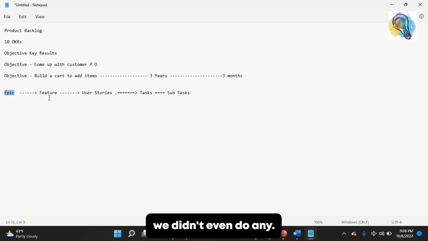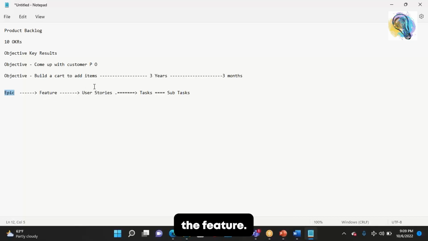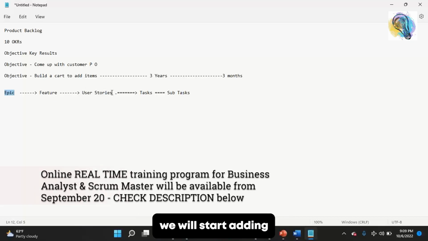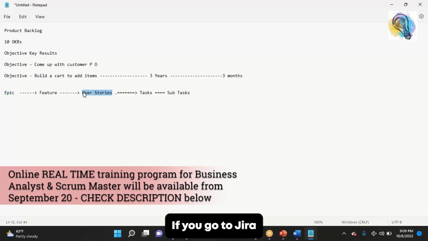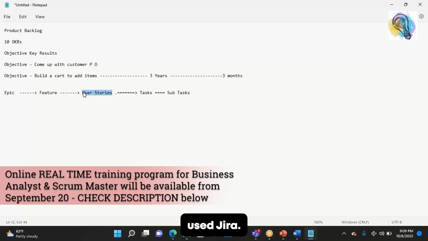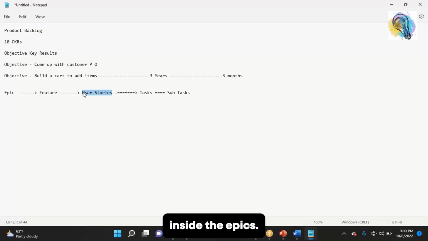But right now we didn't even do any requirements or anything like that. So it'll only have the epic, and then they'll start adding as we start gathering requirements. We'll start adding the features, and inside the features we'll start adding user stories. If you go to Jira, I'm sure you have used Jira. Inside the epic, since you are a developer, you only know user stories. You might have only dealt with features and user stories, but there is something else, tasks.